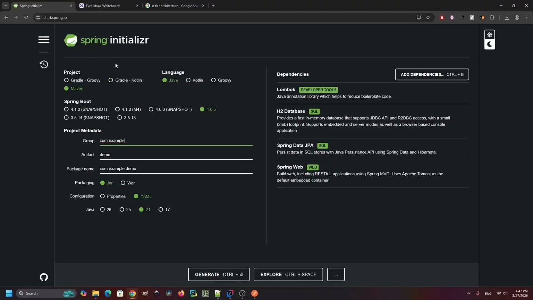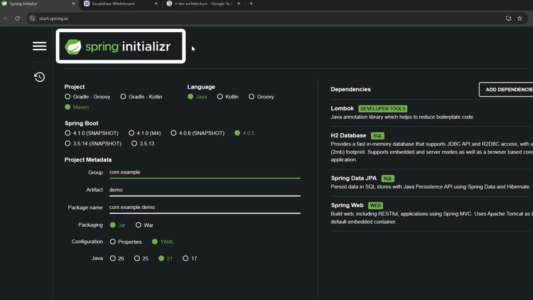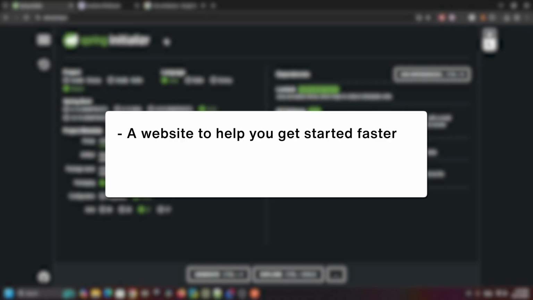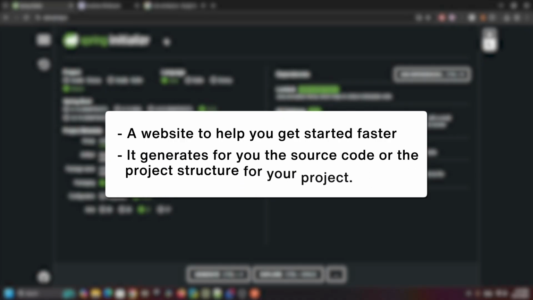I'm going to be starting here with building my project. I'm going to be using Spring Initializr. Spring Initializr is a website to help you get started faster. It generates for you the source code or the project structure for your Spring project.